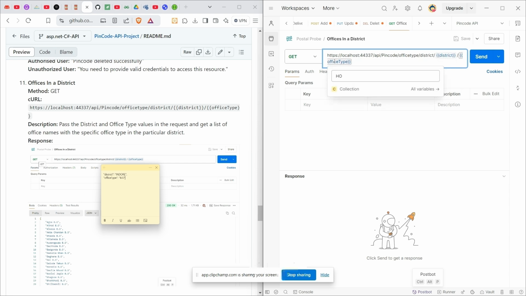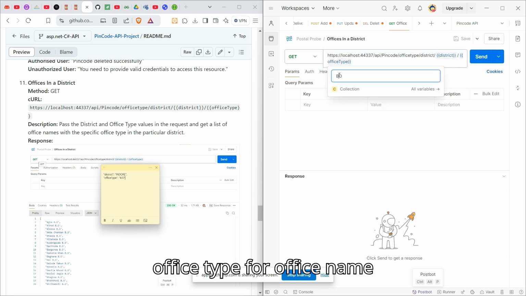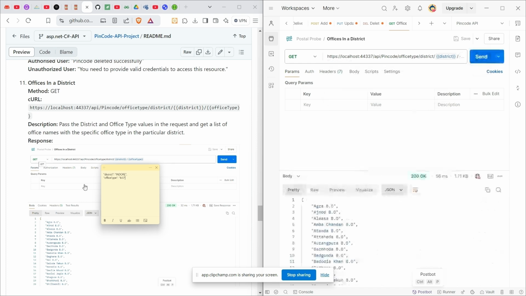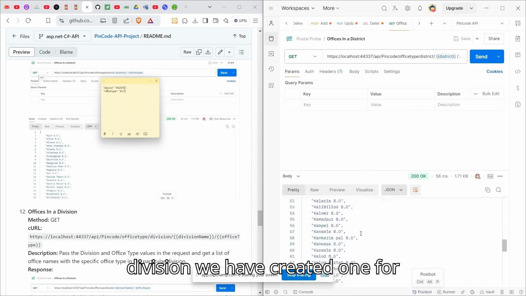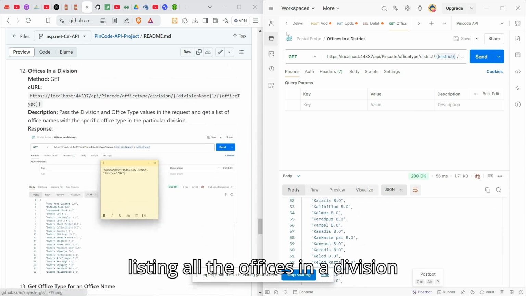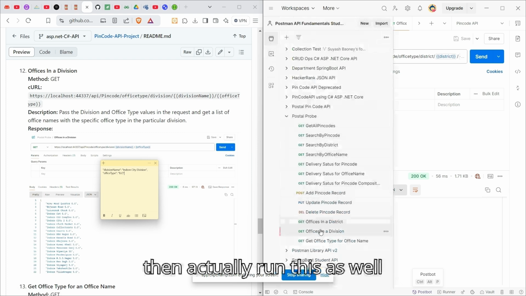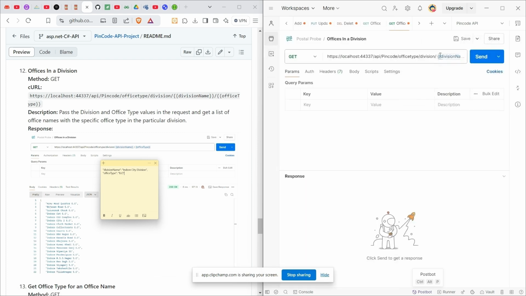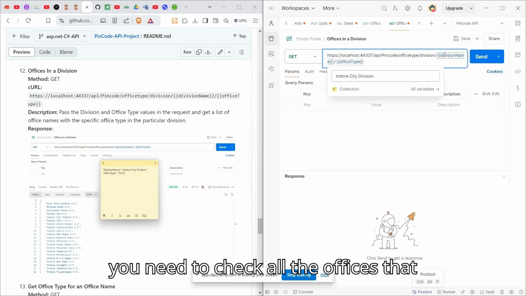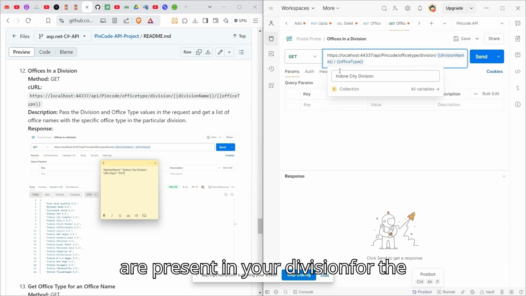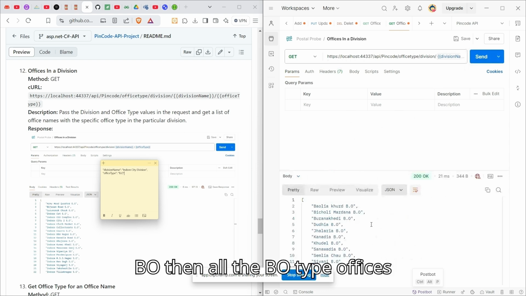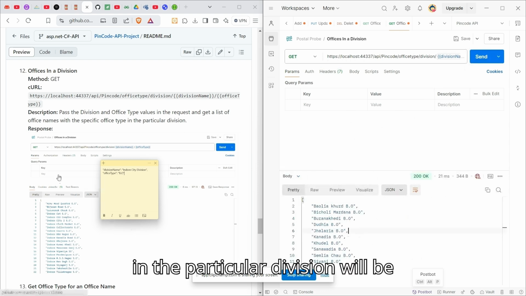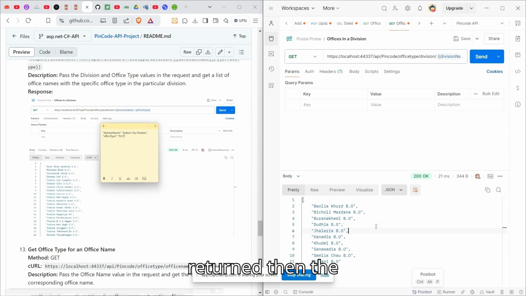So the get office type for office name. I think this one is office for division. So we have created one for listing all the offices in a division. You can actually run this as well. You need to check all the offices that are present in your division for the particular type. So if you enter the BO, then all the BO type offices in the particular division will be returned.